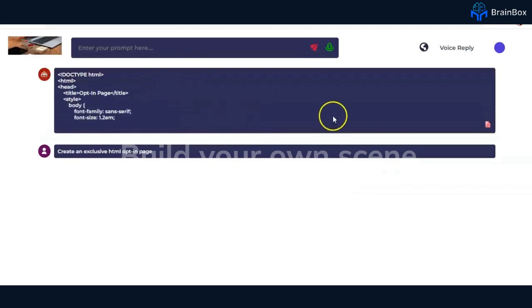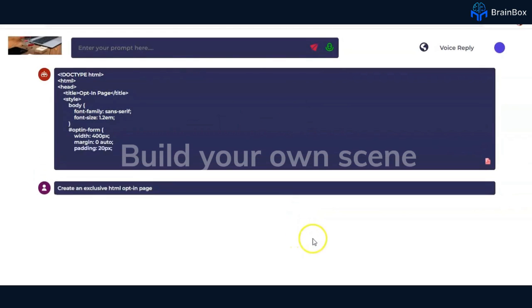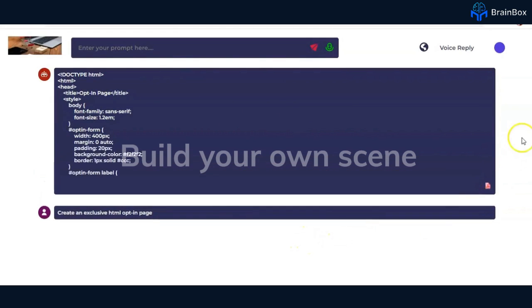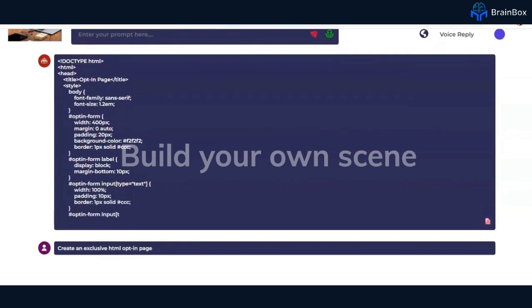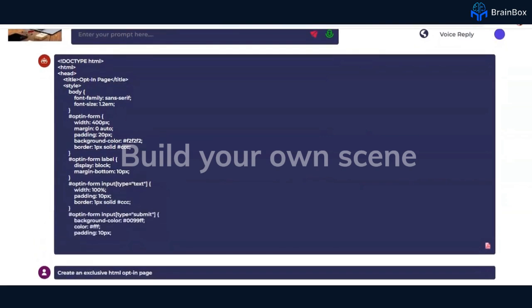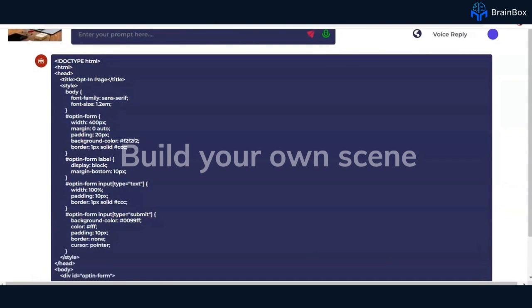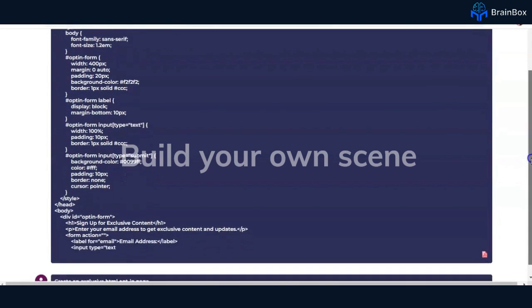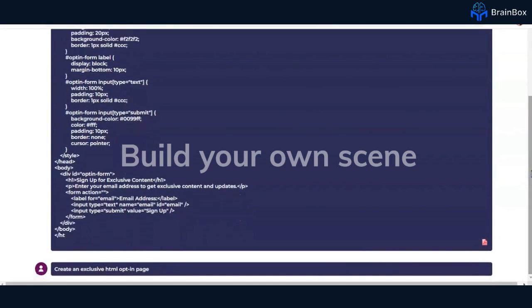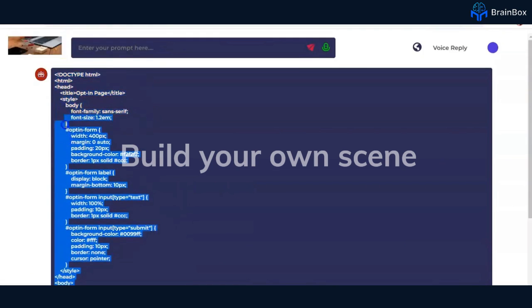Then you click on this icon here. Oh yeah, it has started creating the opt-in page. Body, font-family: sans-serif, font-size: 1.2em. Hashtag opt-in form, width: 400px, margin: 0 auto, padding: 20px, background-color: #F2F2F2, border: 1px solid #CCC.